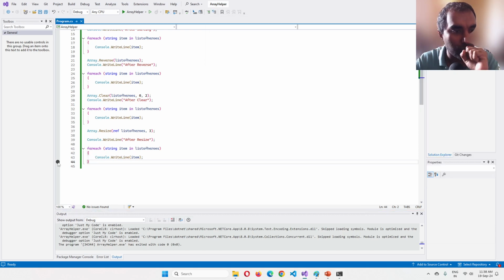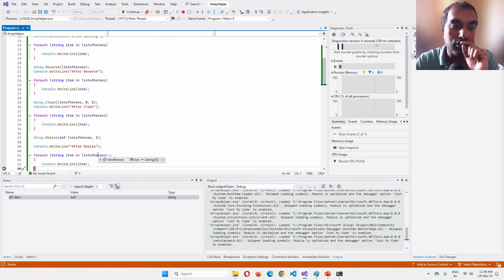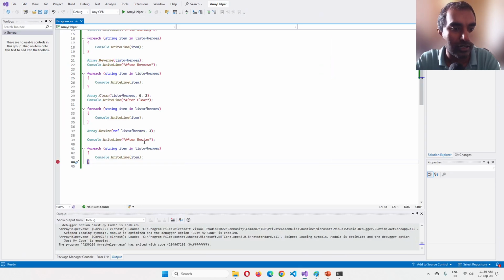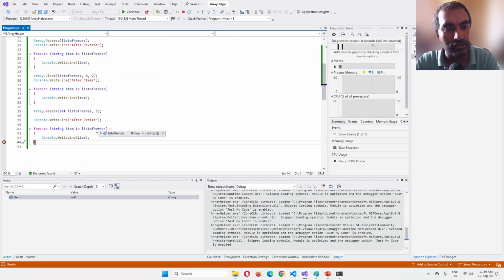So let's go ahead and put a breakpoint and try it again. So let's see. It's down to 3 now. Oh, okay. The first 3 items. So that means, oh, there you go. If I want to keep everything, then I want to just say 5. Then I will still have all the 5 things.